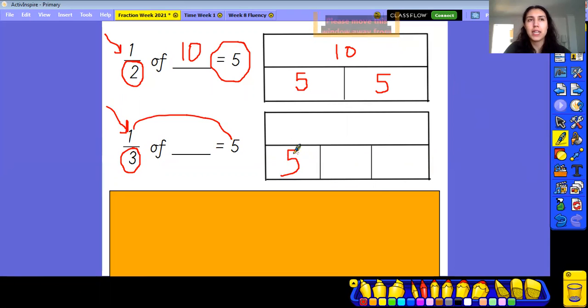So if I know that this part is 5, what do I know about this part? Well done, it's also 5. And what do I know about this part? Well done, I also know that it is 5 because all my parts are equal. Remember, this means 3 equal parts. So if I know that this part is 5, this part is 5, and this part is 5, I can now work out my whole because I know that 5 add 5 is 10, and 5 again is 15. Or going back to using that knowledge on times tables, 5 3 times is 15. So that's what my whole is. 1/3 of 15 is 5.